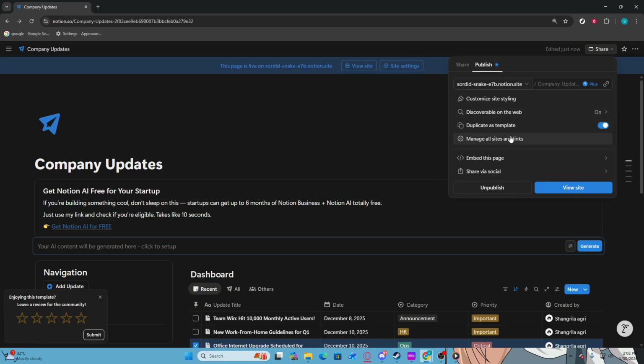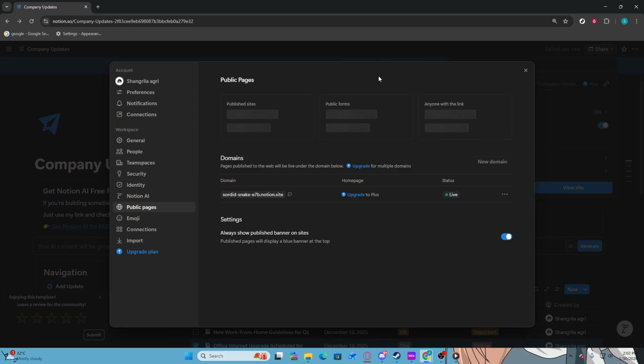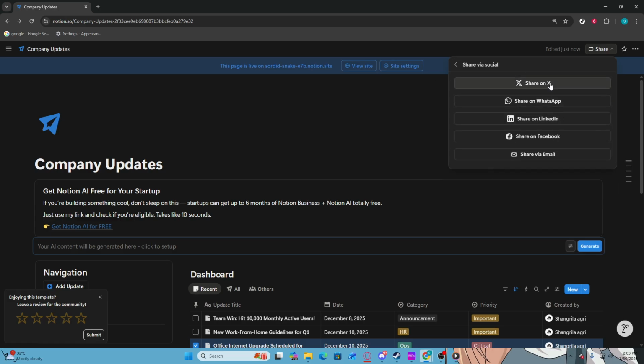Next, click on Manage All Sites and Links to review the settings associated with your template. This section provides an overview of all links and settings related to your published template. Once you have finished managing your links, click on Close to exit the management settings. This will bring you back to the main sharing page for your template. Following this, click on Share via Social. This option allows you to share your template across various social media platforms.